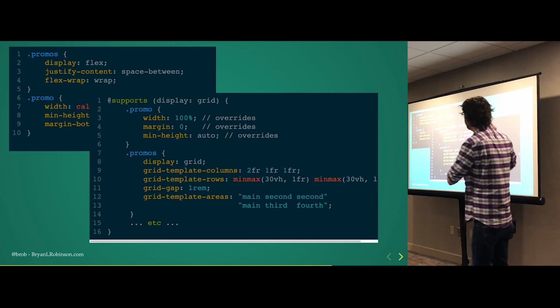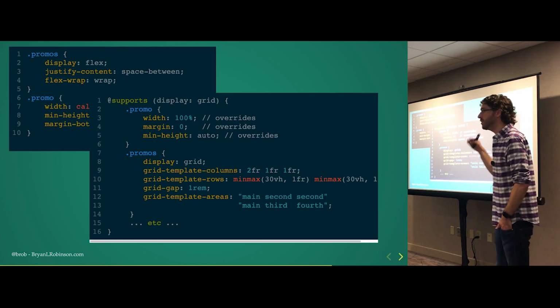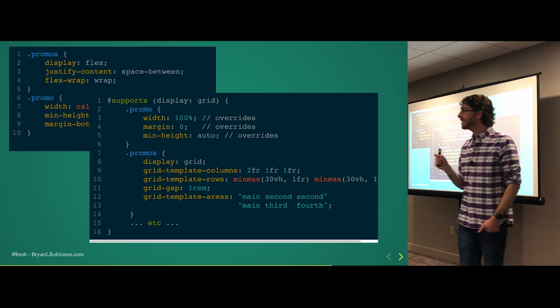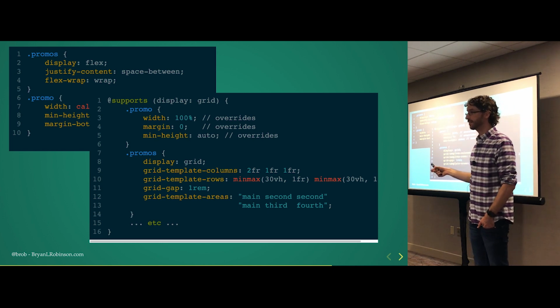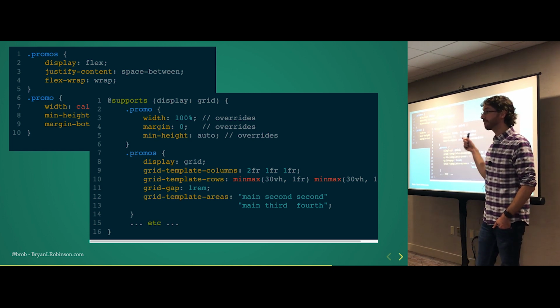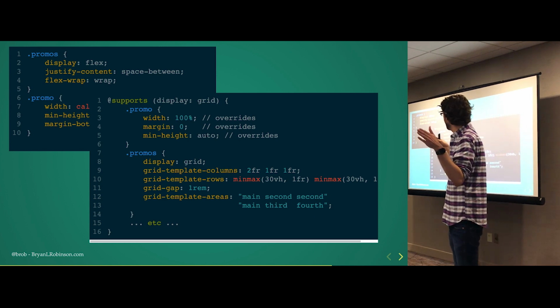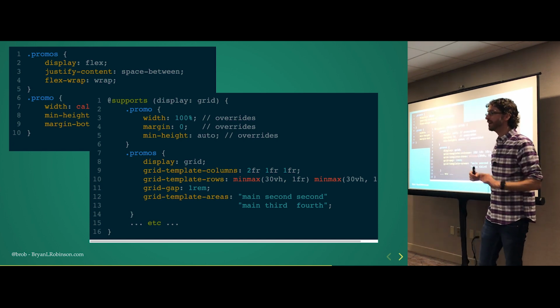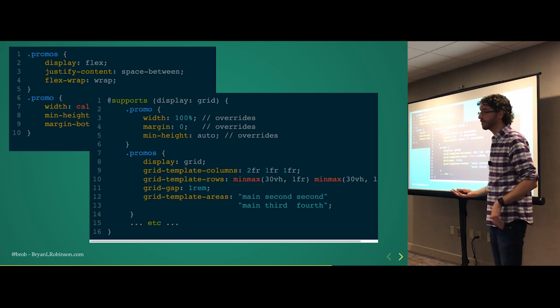And then inside of that, what we're going to do is unset some of the values that we used for the Flexbox version. So first and foremost, the width. We have to reset to 100%. So percentages in CSS traditionally are the percentage of the parent, right? So in this case, on Flex, it would be the percentage of our promos parent. But in grid, percentages are a percentage of the grid area that element falls within. So this would be 50% of any of the areas we've got.